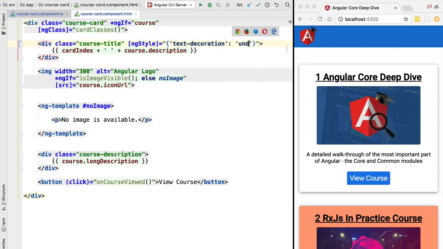So in this case we want to set text decoration to underline, and if we would like to add here multiple other styles, we can do so via this configuration object by providing here multiple properties. So as you can see, the underline is still being applied here to our card title. Now we can also pass here an expression to ng-style, like it happened here in the case of ng-class.